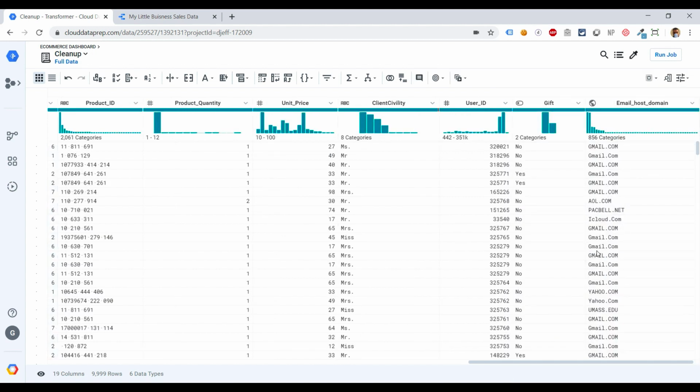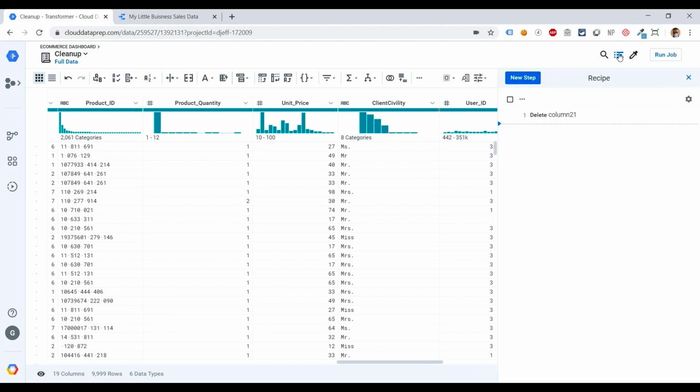And what happened? Well, it disappeared, but it's part of our recipe. So I can click on the top on the recipe button, and here I will get a list of all the steps in the recipe that I created.